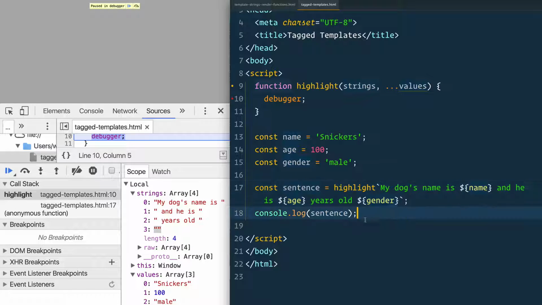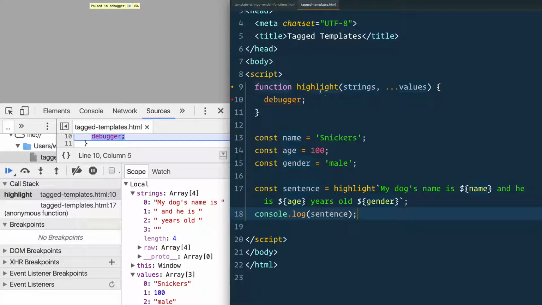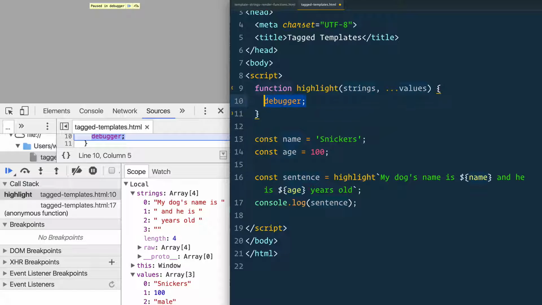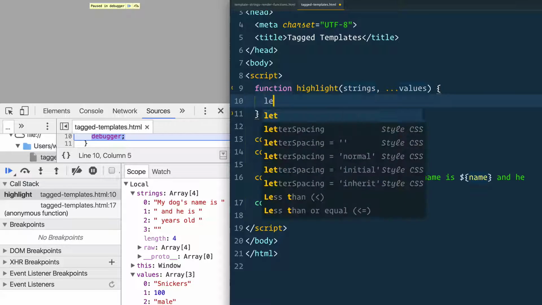And the idea behind this is that we can use this function to build the string ourselves rather than relying on the browser to do it. So I'm going to get rid of our gender variable here and get rid of this variable here and get rid of the debugger. Now we need to create a string.